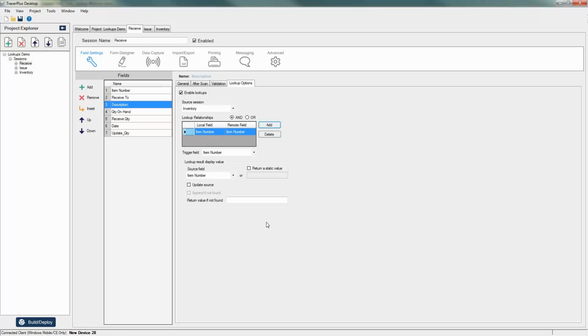Lastly, we want to set up our lookup results display. So this is the source field that we want to return or look up. In this case, we're looking at the inventory based on item number, so we want to pull in that description field. So that's what's going to be our source field. You'll see some other options here that I'll talk about when we're doing the update quantity.